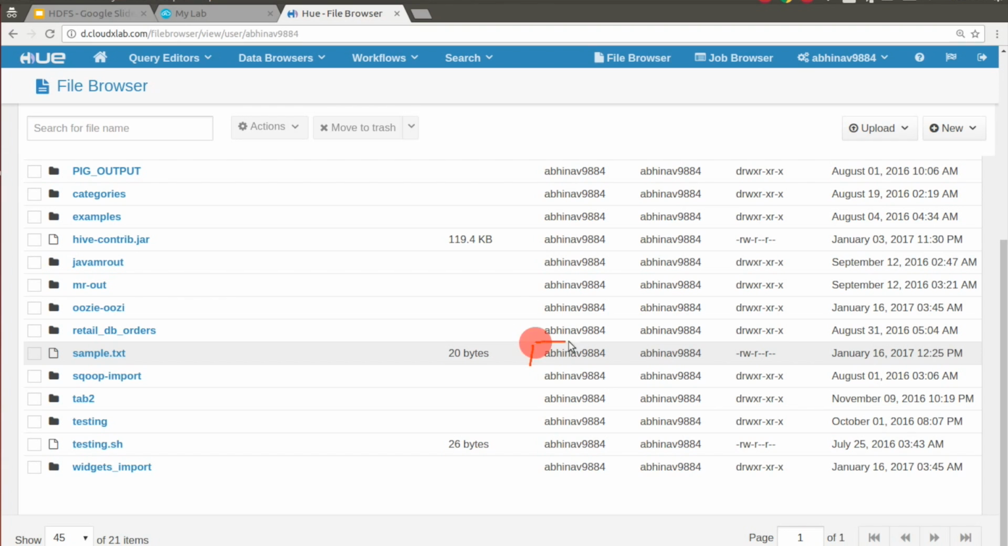We can see the user, owner, and the permissions of the uploaded file in Hue File browser. HDFS file permissions are same as Unix file permissions.